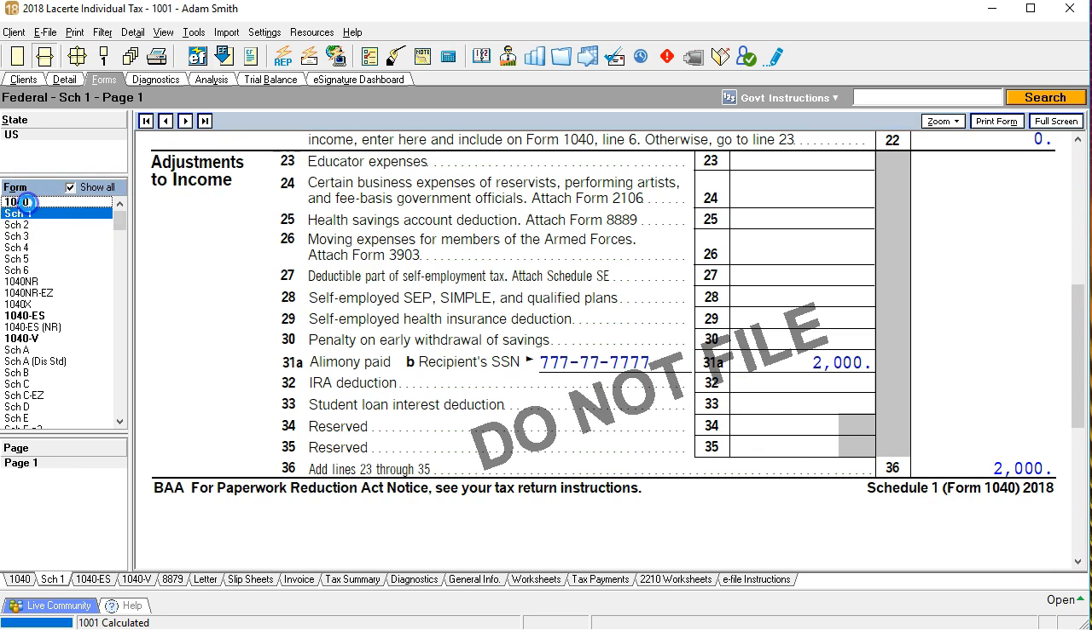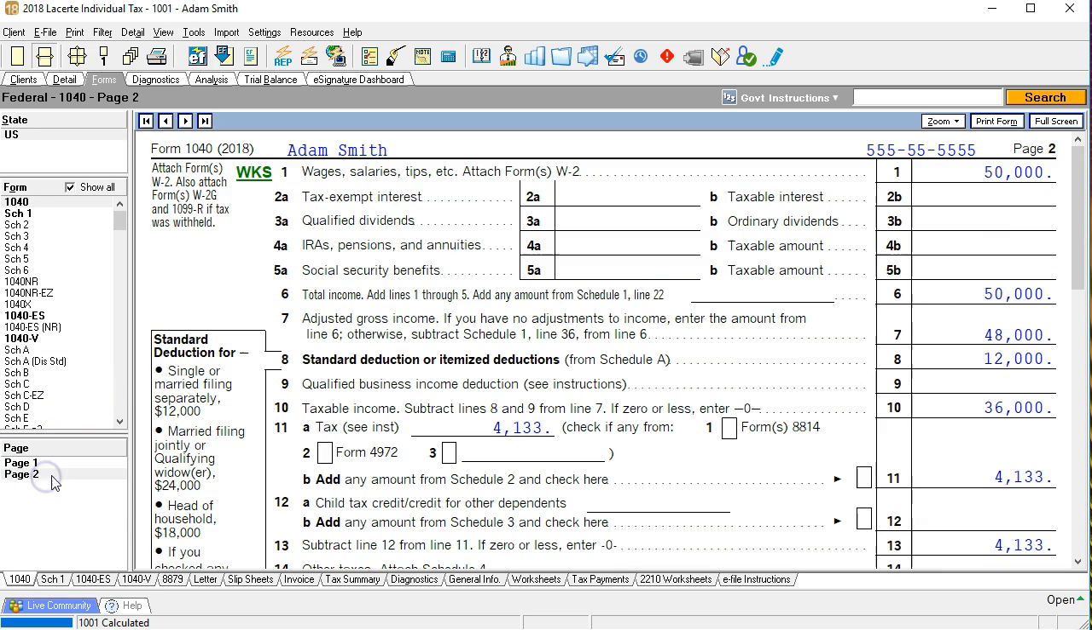Therefore, if we go back to the Form 1040, go to page 2, then we've got the $50,000 of W-2 income. Currently have that deduction of the $2,000, bringing it down to that $48,000 of adjusted gross income, then being reduced by the standard deduction to $36,000. That's what's being calculated on for taxes.